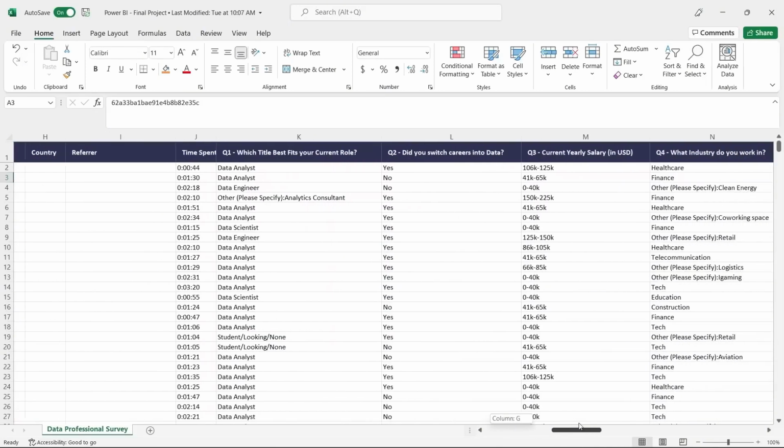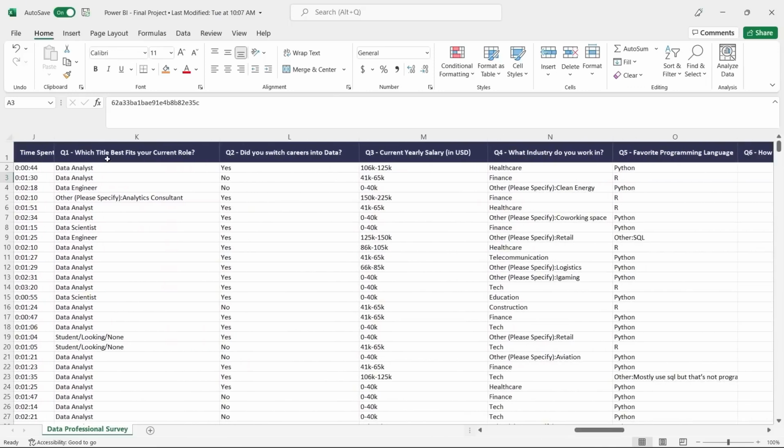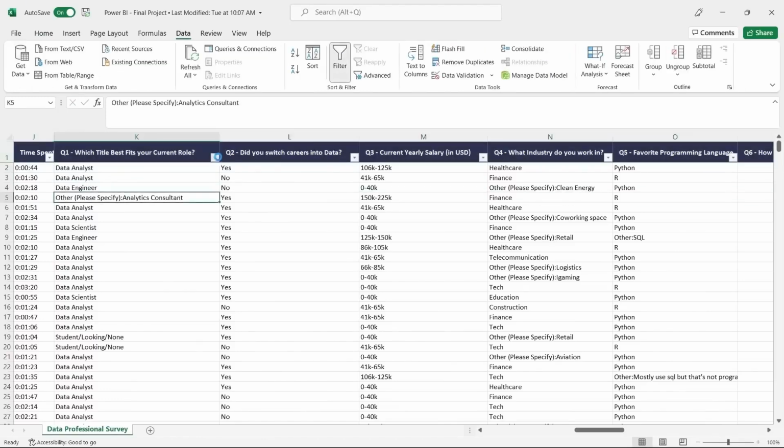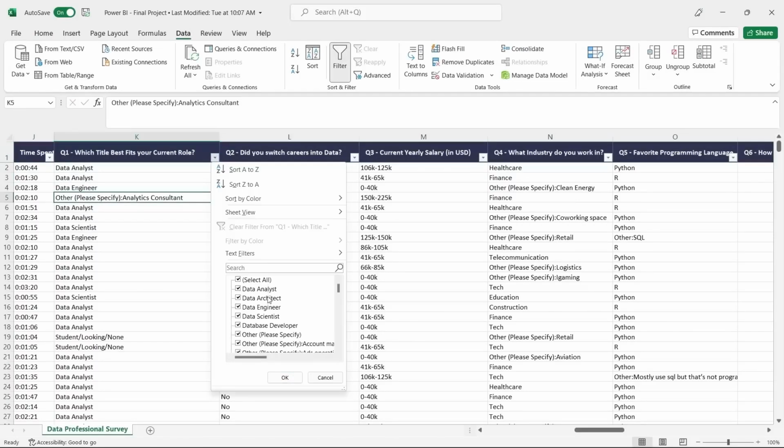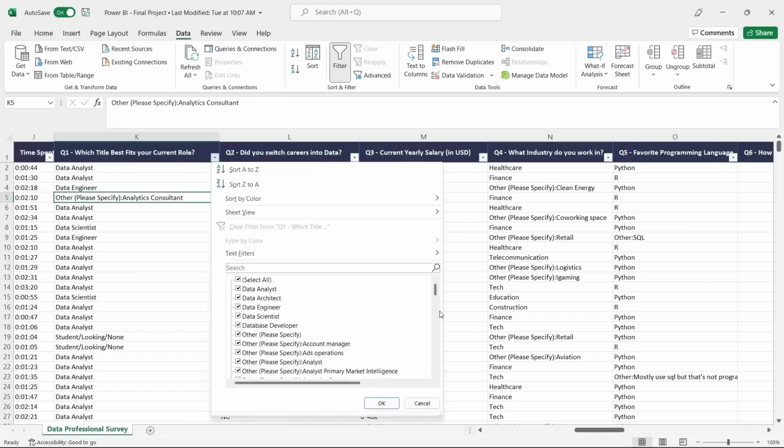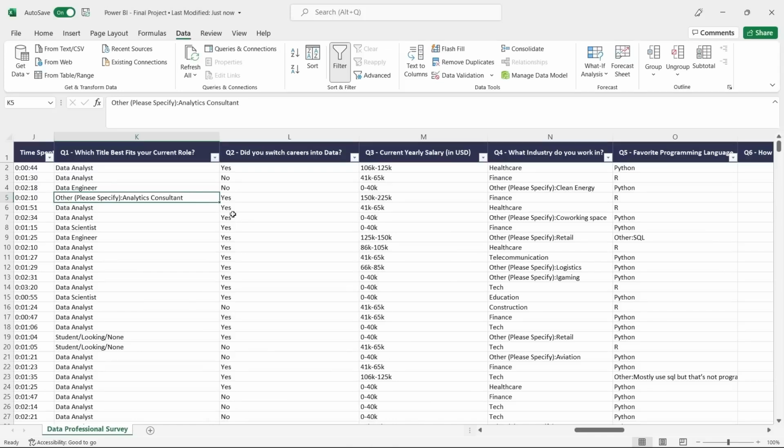Then we have all of these questions. We have question 1, which title fits you best? And they can choose things. Let's add a filter really quickly so we can look at this. You had the pre-selected ones, which were like data analyst, architect, engineer, but then there was an option where you could say other, and you could specify what that was. So if you look in here, we're going to have all these different other please specify with different titles, right? And there were a lot of them. Now, typically what you want to do is really clean this up.